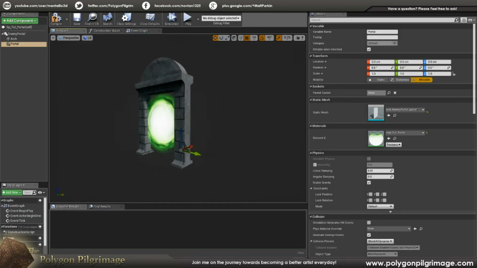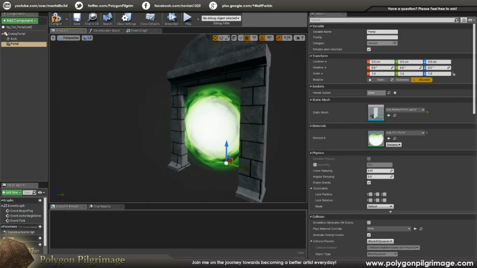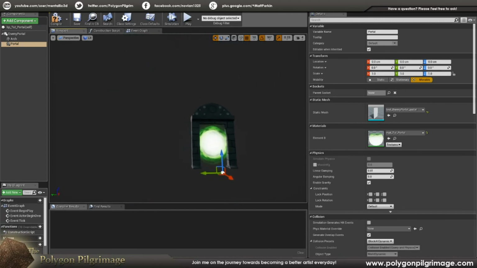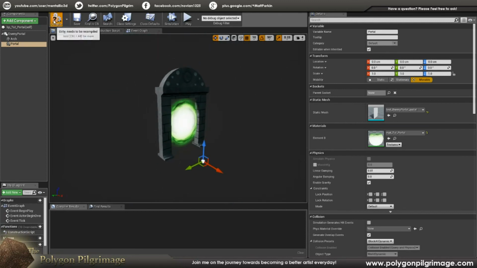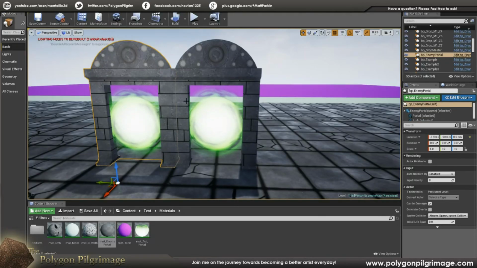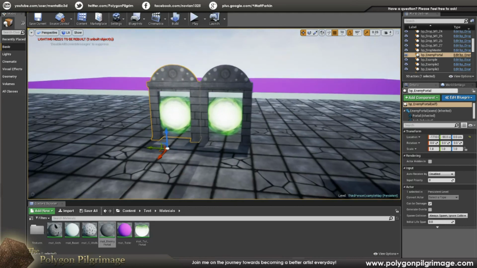Now if I go back to here, you'll notice this is the back of it, and there's our portal. I go to the front, and there's our portal. So with that done, let's compile and save. And now back in our main scene, we can see here that everything is identical. So congratulations, you've made your own portal here.